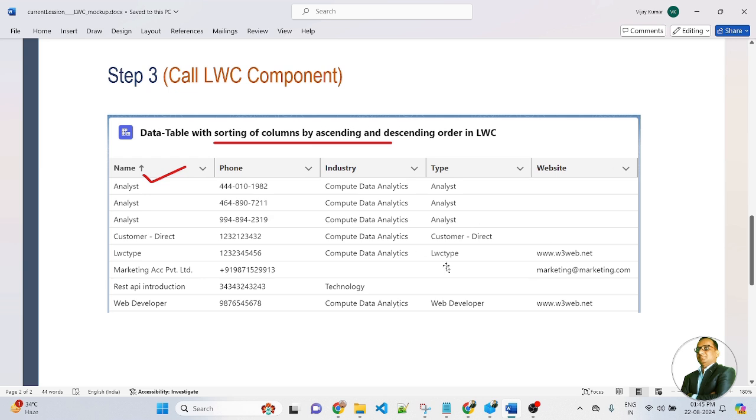So friends, in the LWC component, here I am displaying a data table with columns sorted in ascending and descending order. Here we will fetch the data of the Account object and sort the columns in ascending and descending order in the LWC component through an Apex class and the JavaScript file. So now let me move on to the Salesforce org. Here we will see the lab demo scenario, how to create a data table and how to sort columns in ascending and descending order in LWC. So now let's get started.